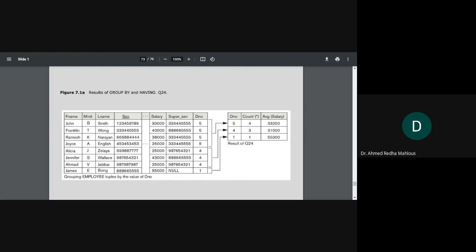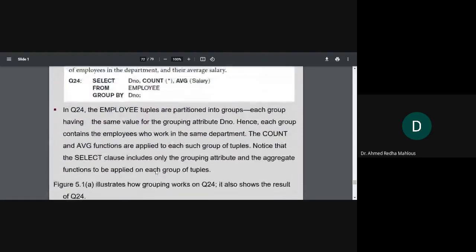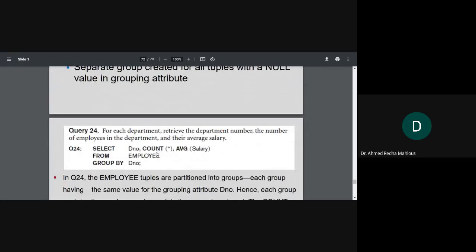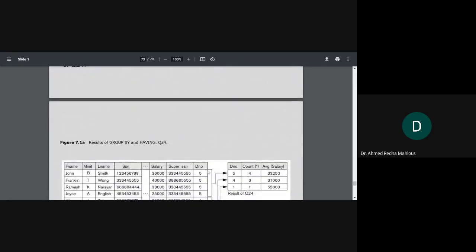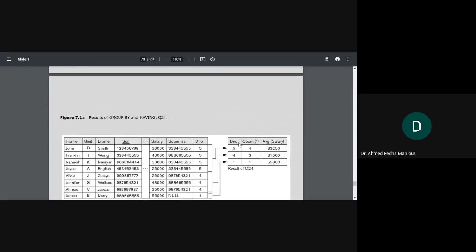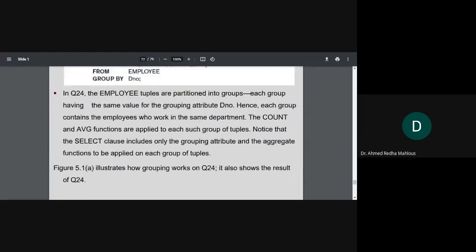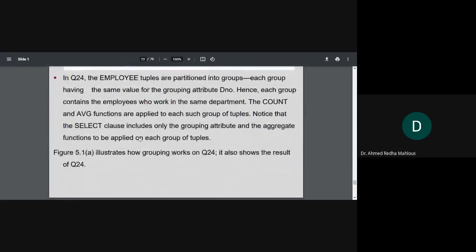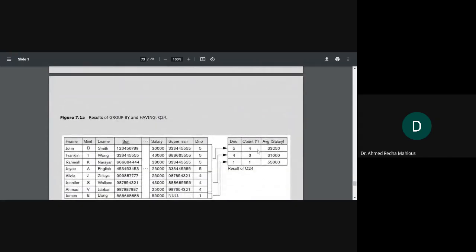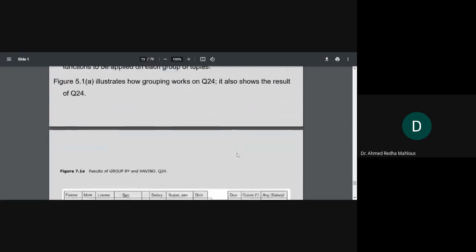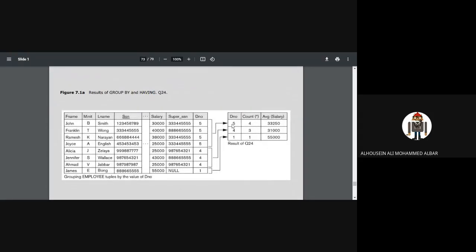That means it is very important that you are applying that aggregate function to that specific subgroup. You do subgrouping. If you group the result on DNO, you will have each DNO separately with the count and the average salary. That means each group, the partition, will consist of the tuples that have the same value for that attribute.